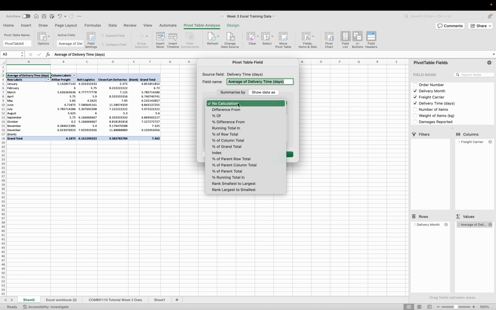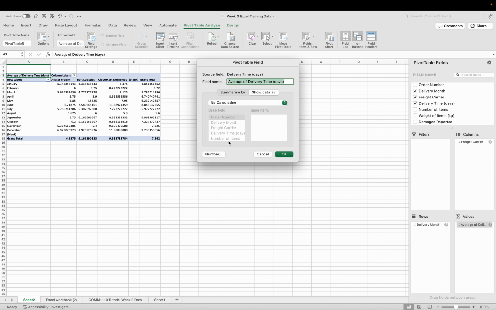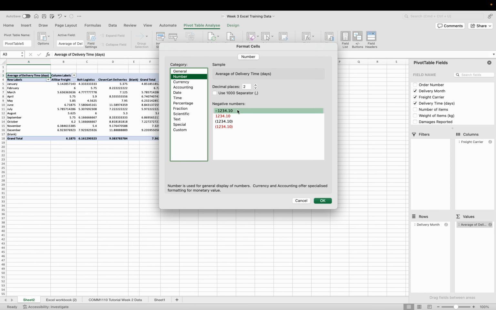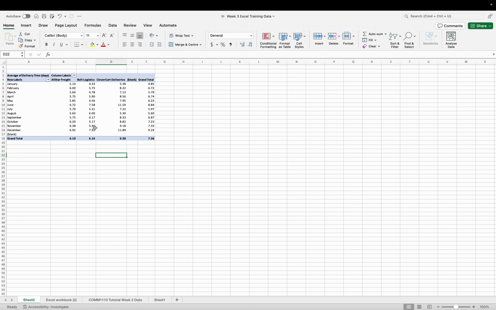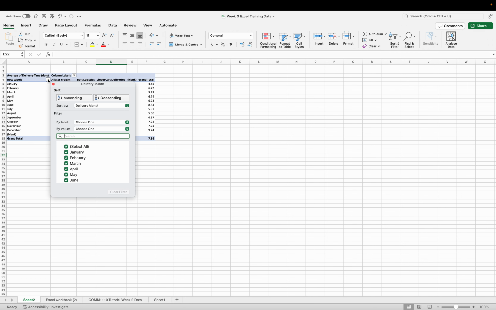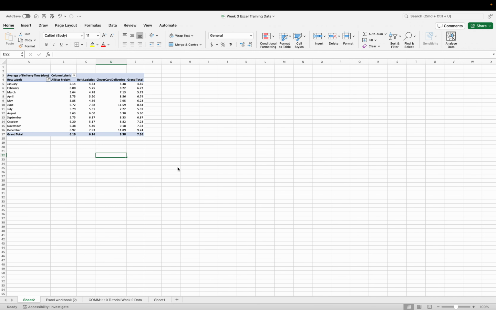Show data as, go to number. Let's do decimal places two. Just makes it a little bit cleaner. Alright. Row labels, we can get rid of blank. Again, just makes it a little bit cleaner for us. And yeah, so now the last part is just to select an appropriate chart to demonstrate and visualize the table, so it's easier to gain actionable insights from it.